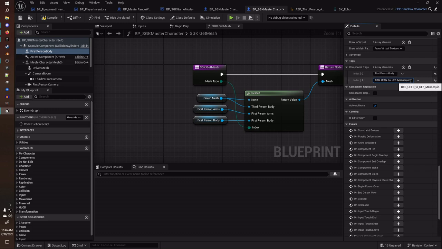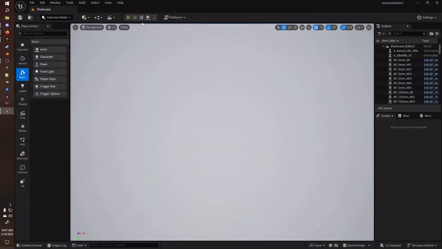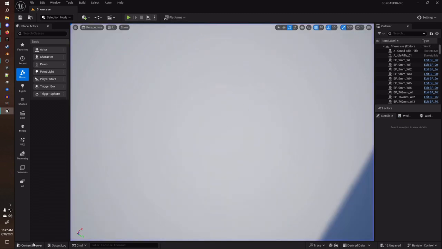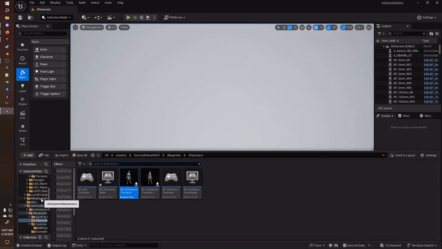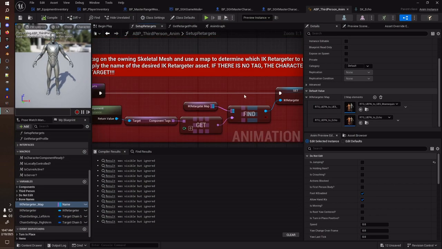Oops. And this one can be third person body, because third person body is looking through all of the tags for it, not just for the first tag. So now first person body should work. No? Alright, so why is that not working then? This is why I want true first person anyway, because then you don't have to deal with all this extra junk going on here.